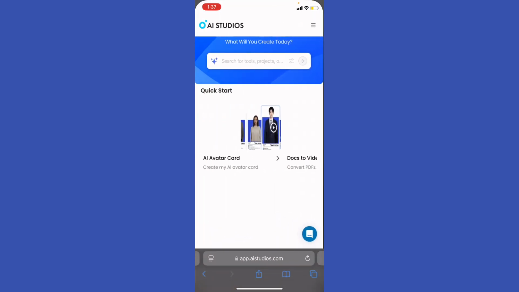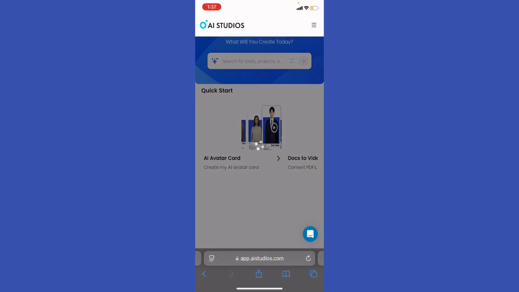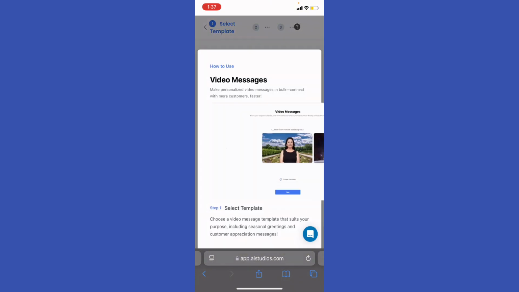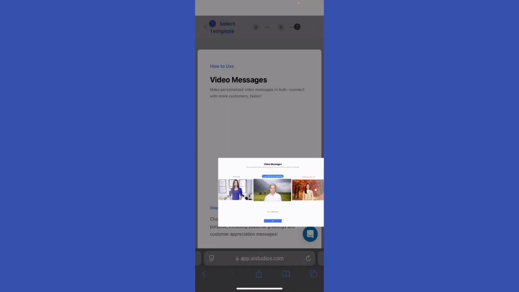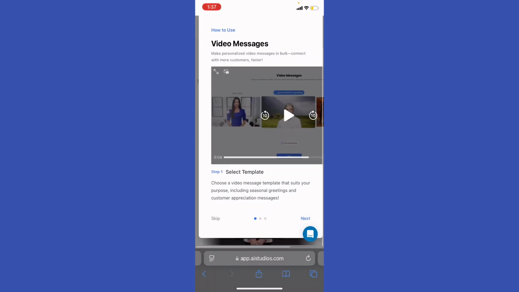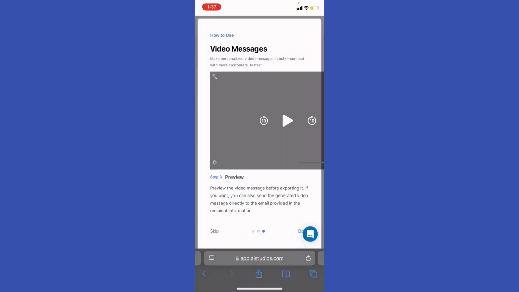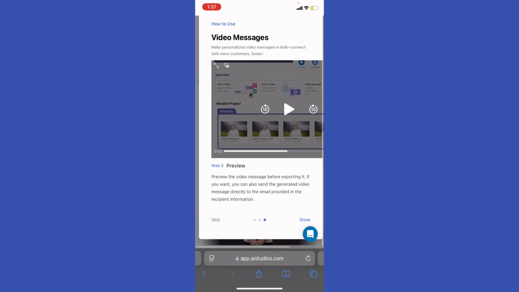You can do that. So after you log in with your account, you can go ahead and click AI avatar card, right? And as you can see right here, you're gonna be able to see the avatars that you can use from many templates, right? Go ahead and hit next. And as you can see right here, they will show you how it's done. And then after you select your avatar, you can go ahead and export.